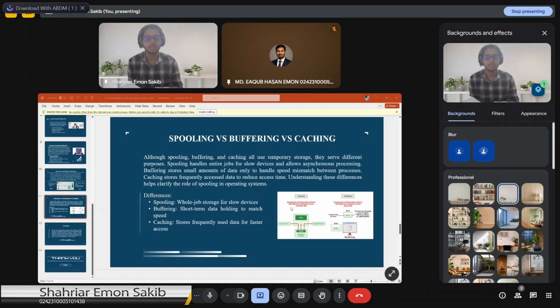In short, spooling stores whole jobs for slow devices. Buffering holds small amounts of data and matches speed. Caching keeps frequently used data for faster access.